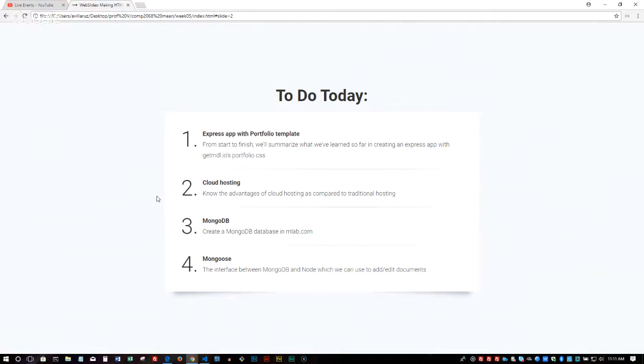Then number 2, we're going to learn a little bit about cloud hosting. We uploaded to Heroku last time, as well as what you're used to, Azure. We'll talk about the theoretical benefits of that. We're going to get into MongoDB, which is basically mLab for you guys. And then we're going to touch on Mongoose, which is the interface between MongoDB and your Express app. Okay?